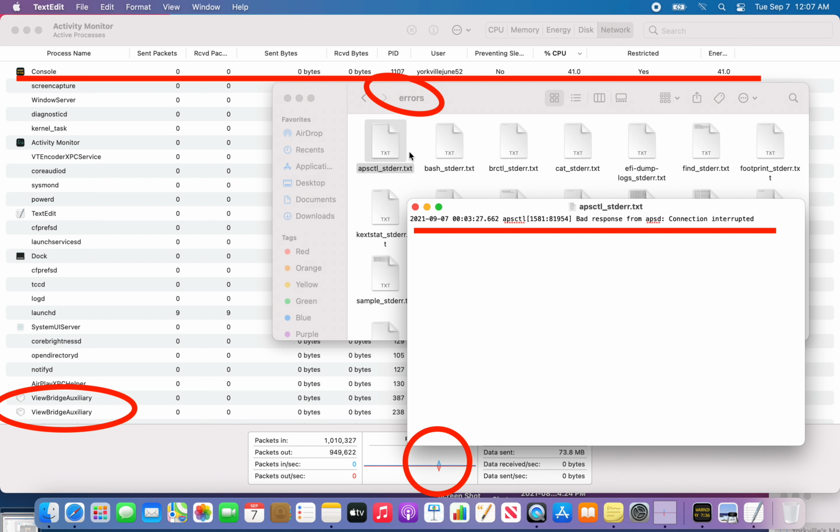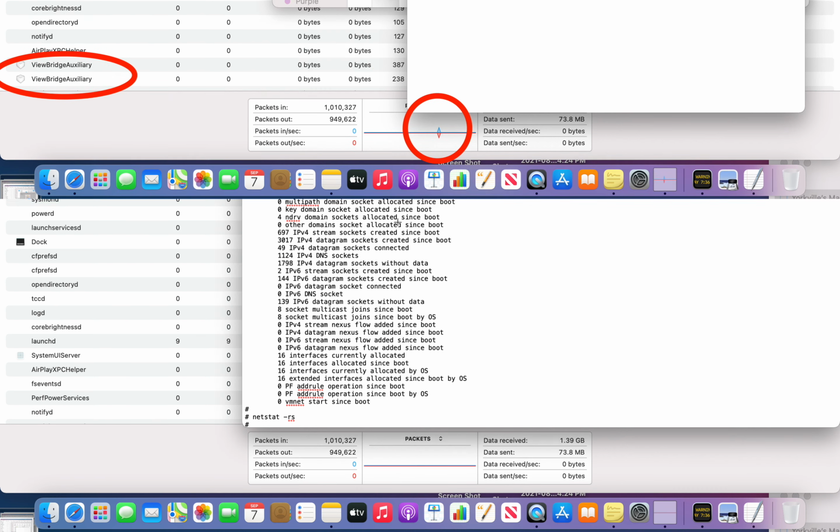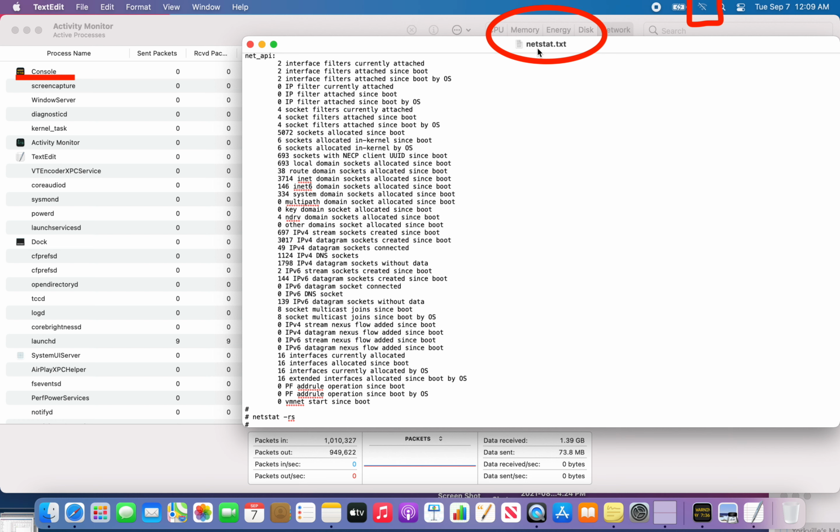So these change constantly. They change constantly. It used to be different. Now it's more often than not constant. Bad response from APSD, the networking of computers. Connection interrupted. Really? It should not have a connection. So here we go, and that's that.